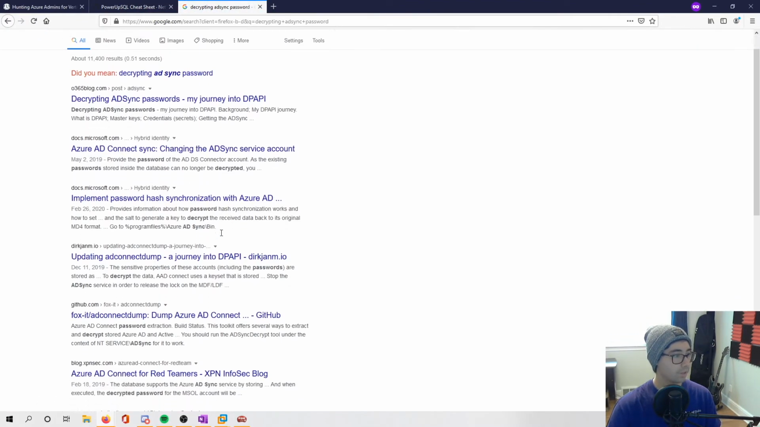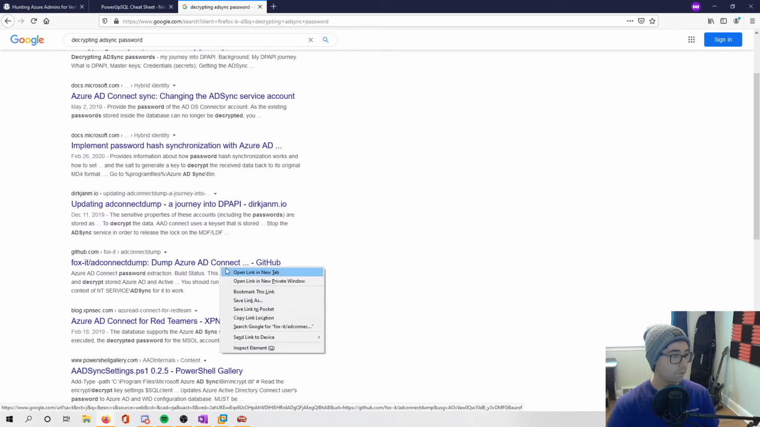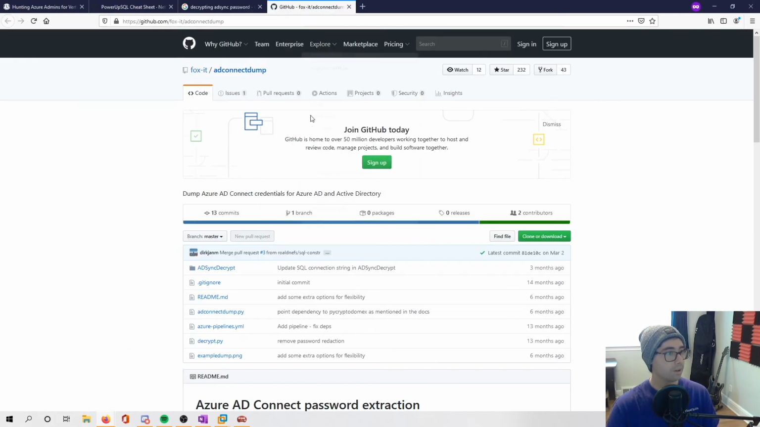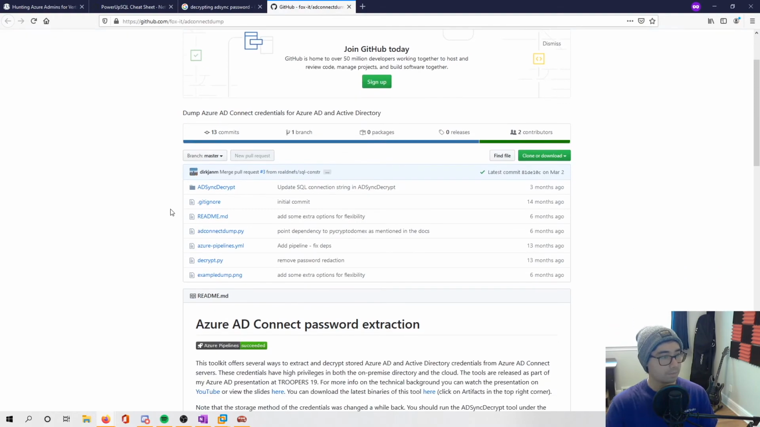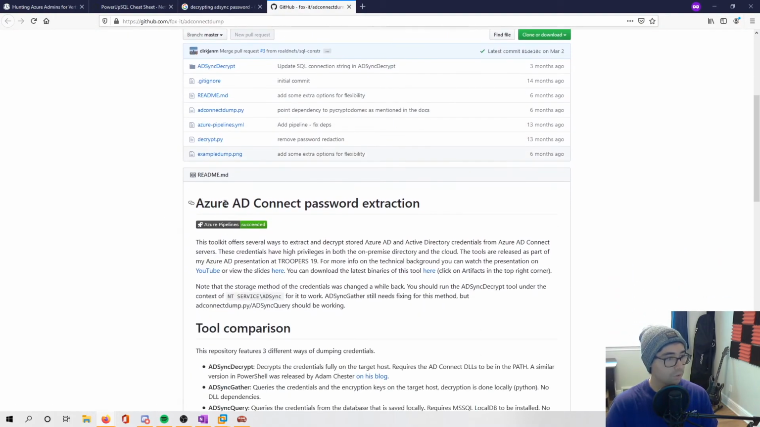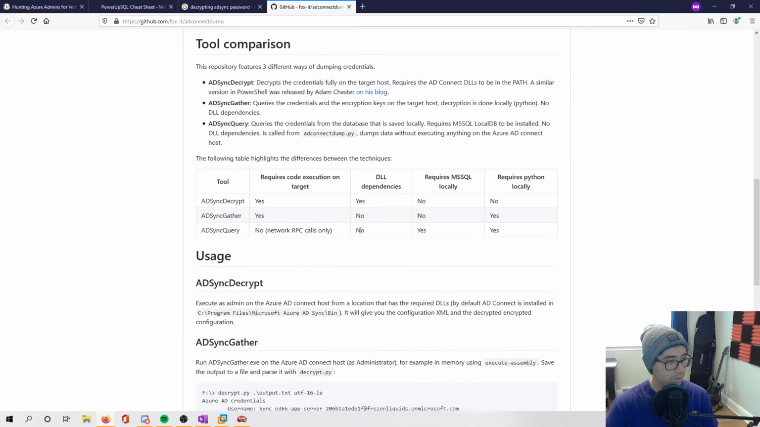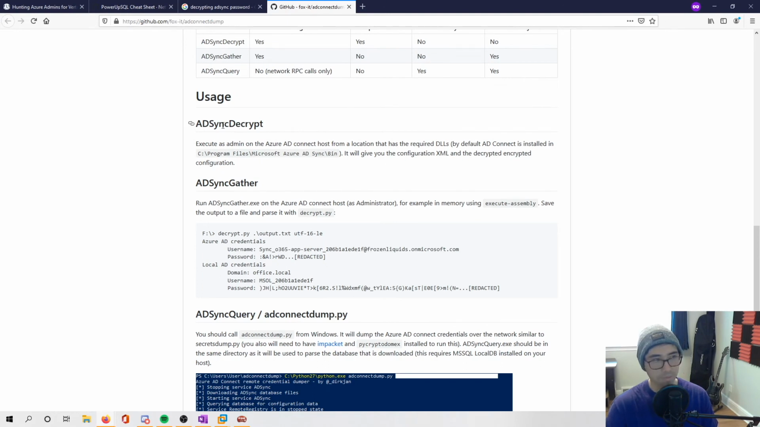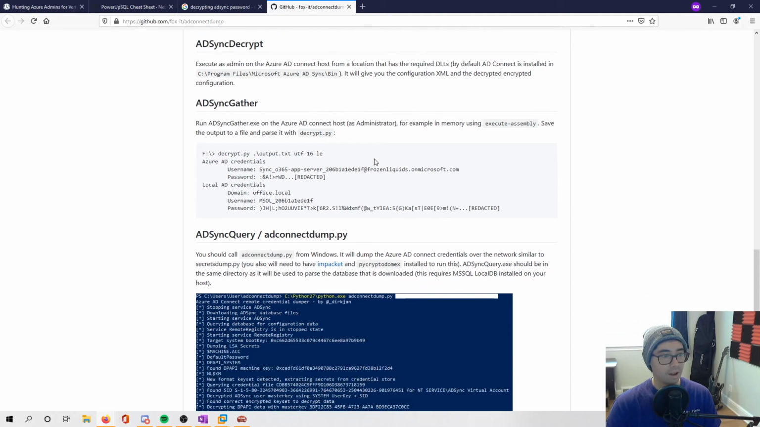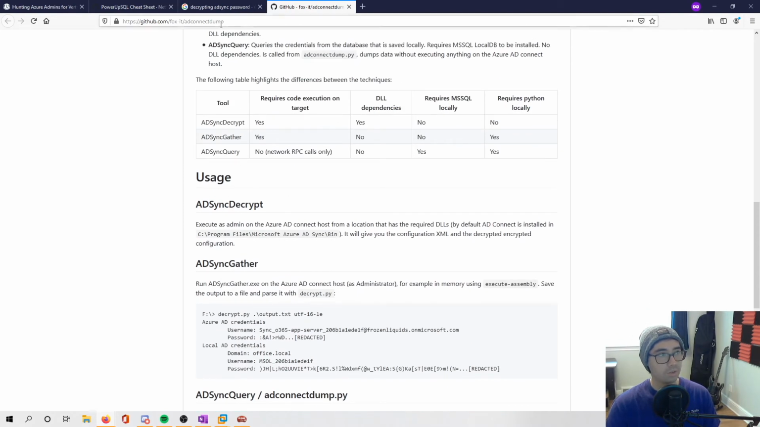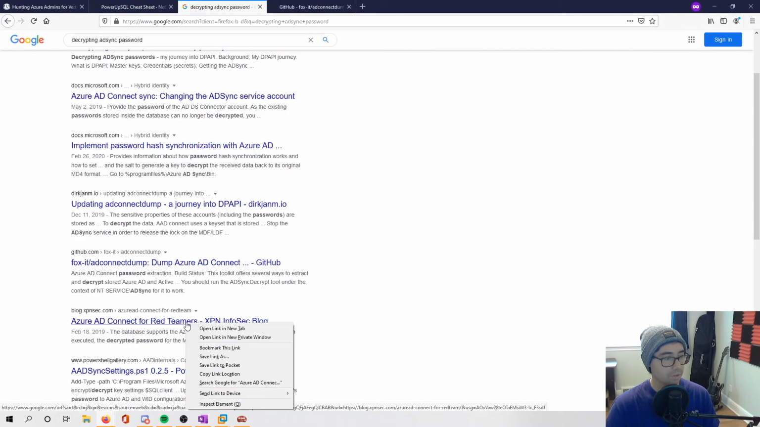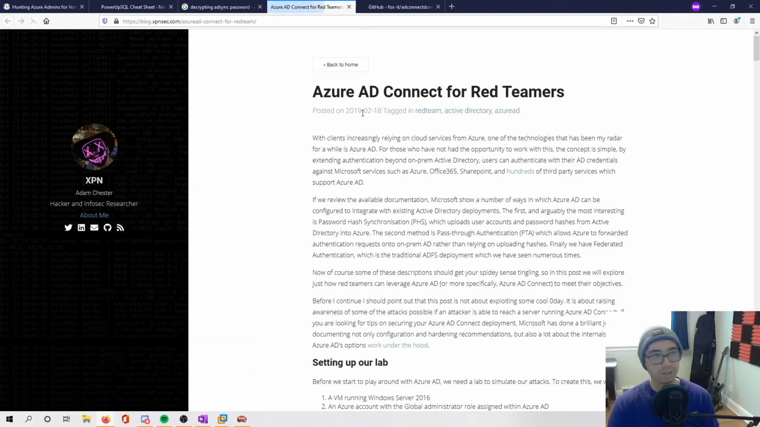And if we scroll down a bit here, we'll find that Fox IT has a tool to extract AD Connect passwords and decrypt them. So this is super handy. I took a look at this. I didn't use this tool. I did, however, take a look at this blog right here, and I used this instead.